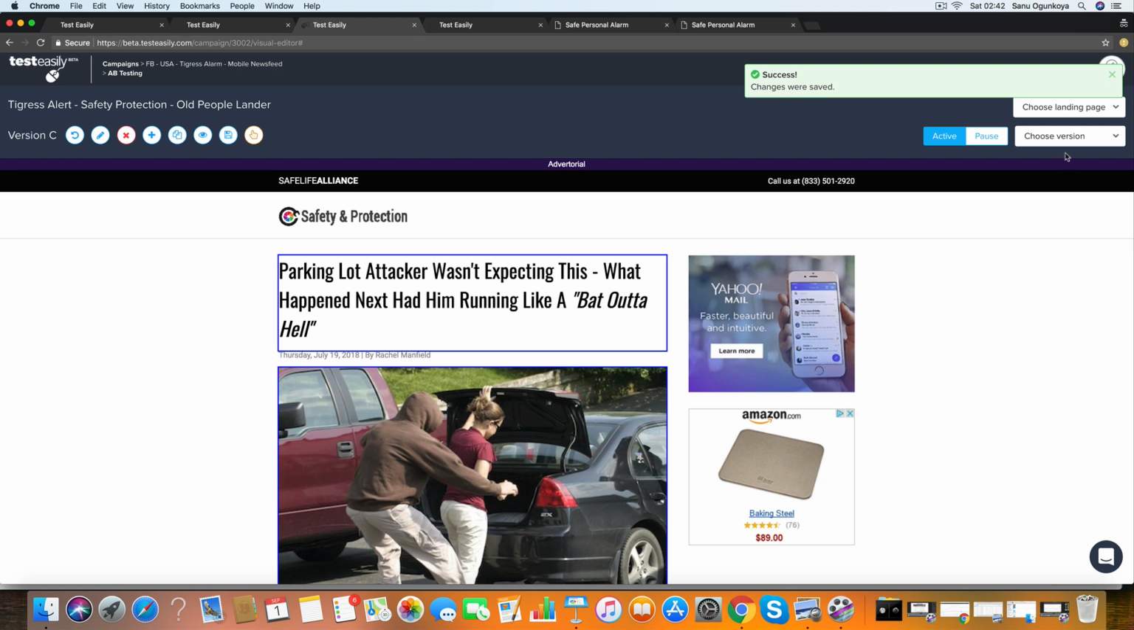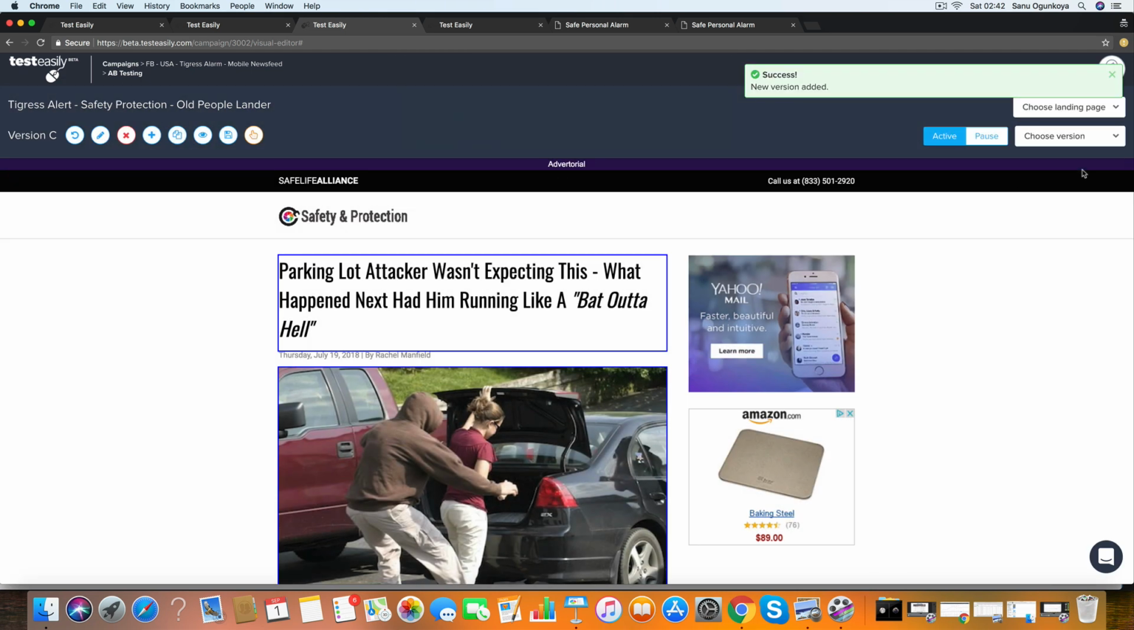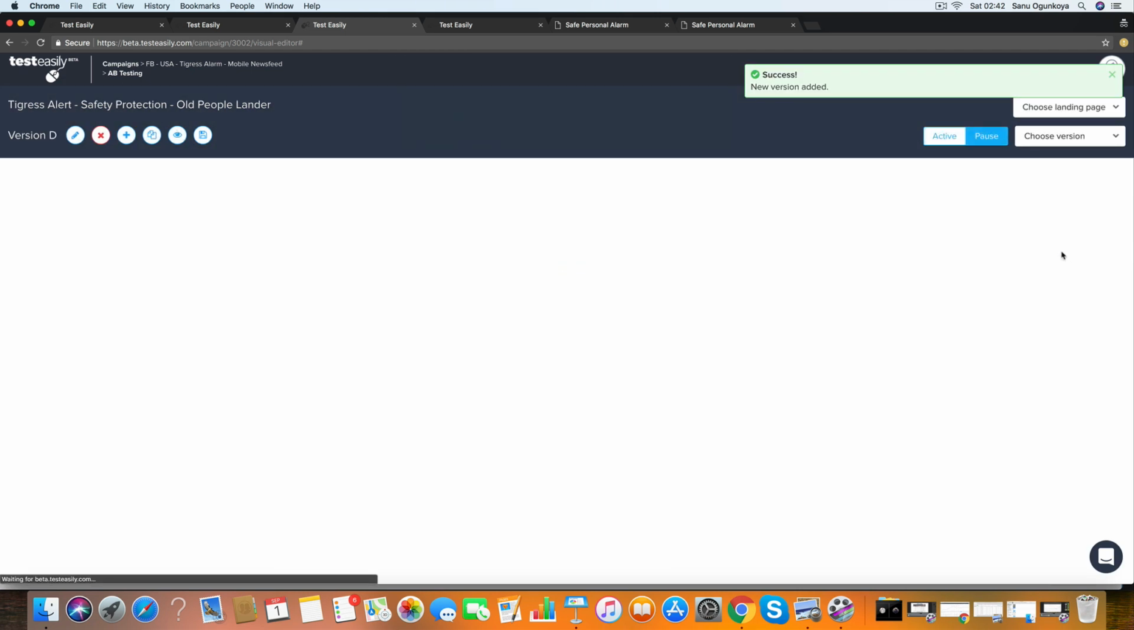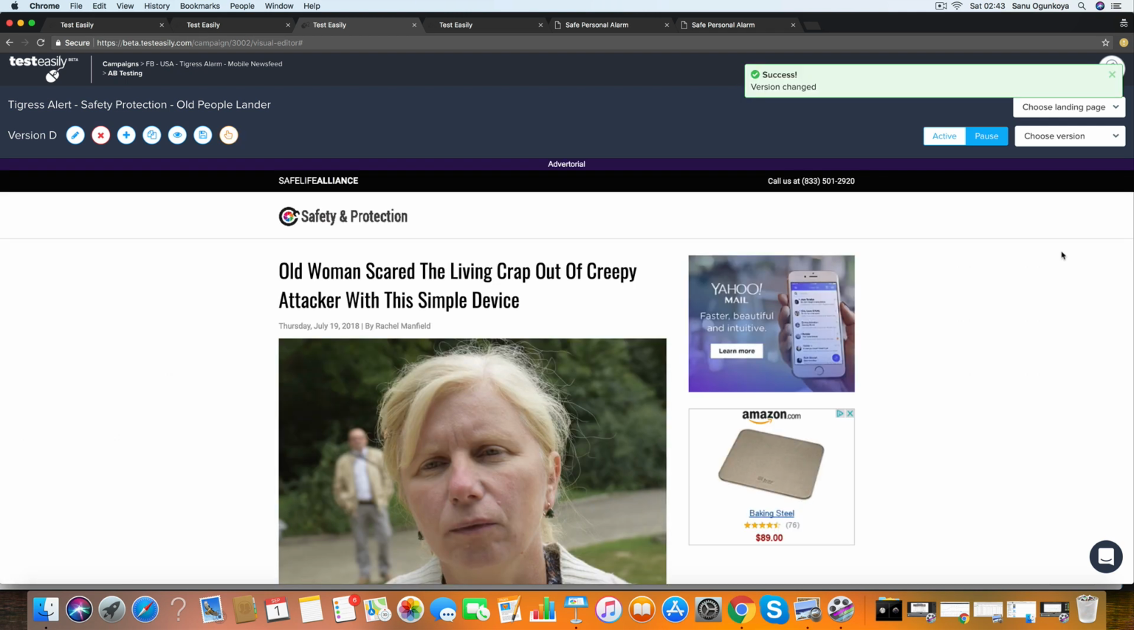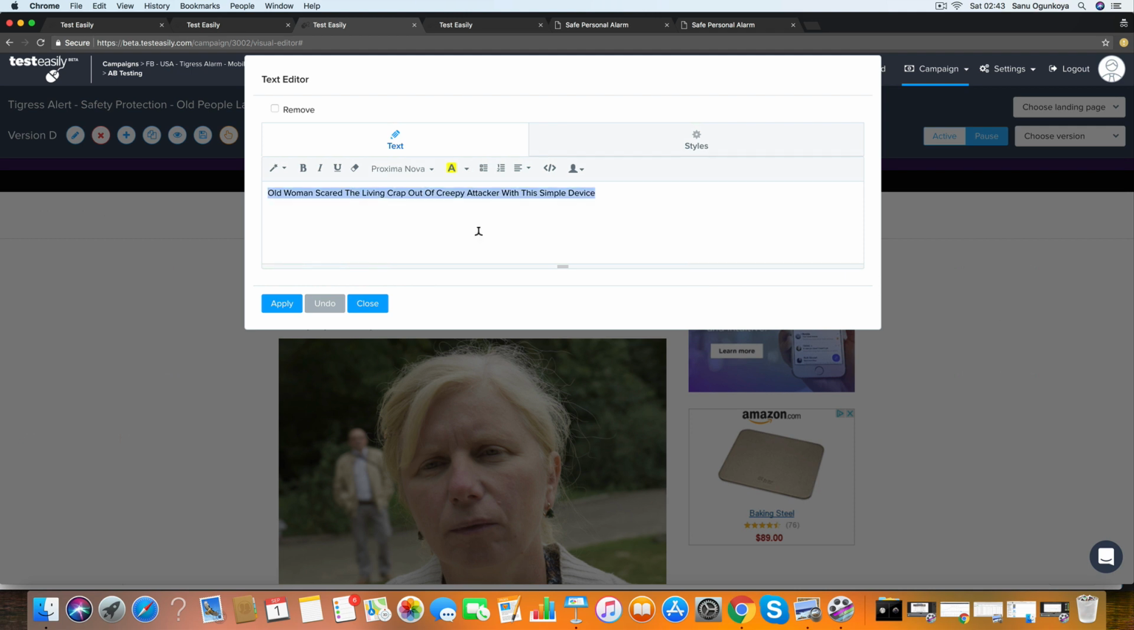Save it. And all we now need to do, if we want to make one more version, maybe for another older person, okay, is press add. And version D. Let's make this one real quick. So what we're now going to do for this one is use an angle of the police. Okay, so: recent attacks on seniors in, and let's put the city. So again, we can personalize it for the actual specific visitor.